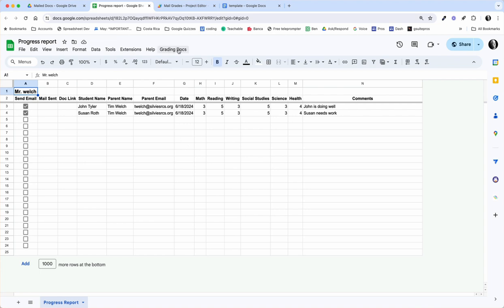Let's see what happens. I'm going to run my create doc script. And if we did everything correctly, we should be good to go. It does appear like it's running. I'm not getting errors. And what we should see here is a date when we sent the email, and we should see a doc link. Yep, there we are, looking good.